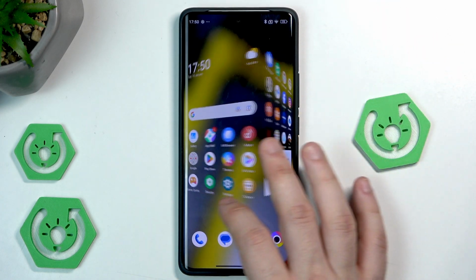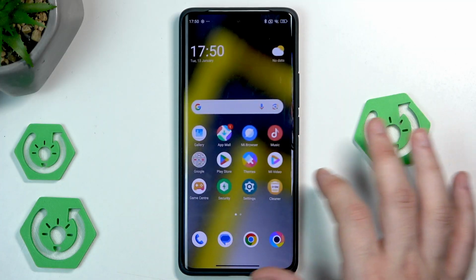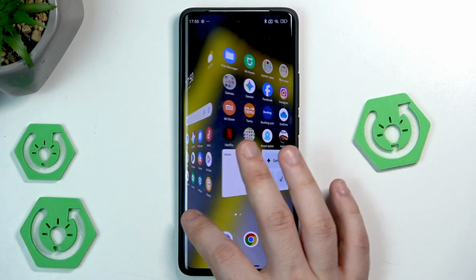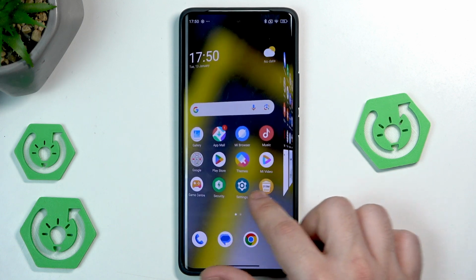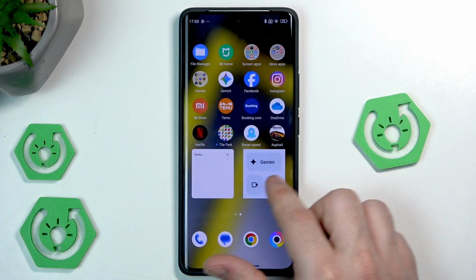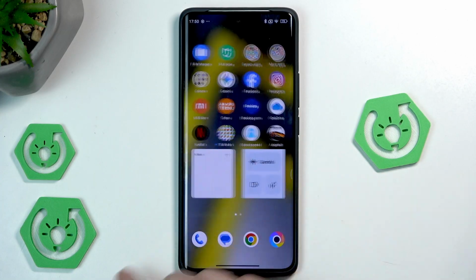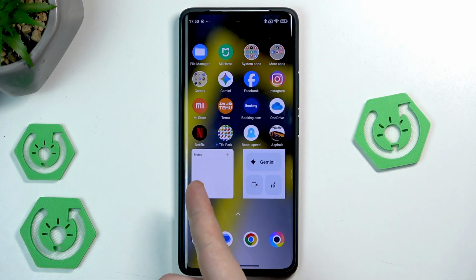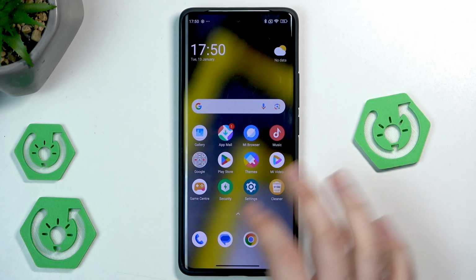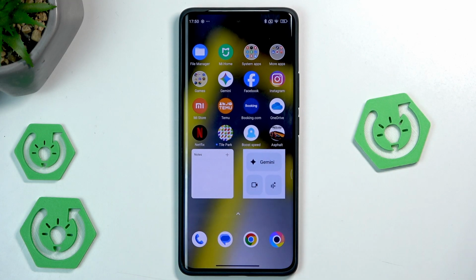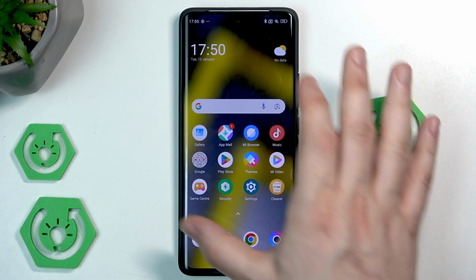Let's click on done once again, and I can show you that the transition effect has been successfully added. Currently we have the cube mode. It looks really cool in my opinion. You can also see that both widgets have been successfully added, and we have that blur effect on our wallpaper that I have enabled before.